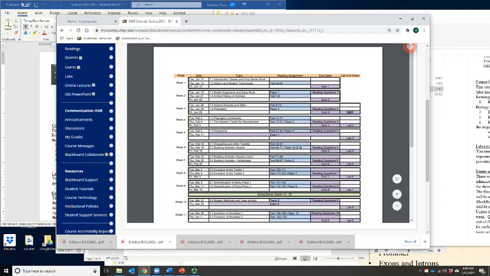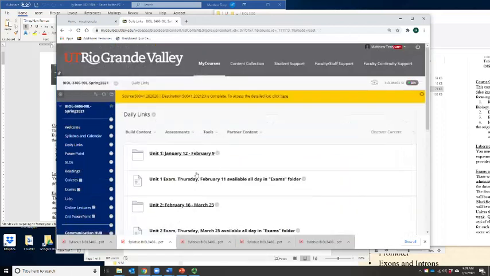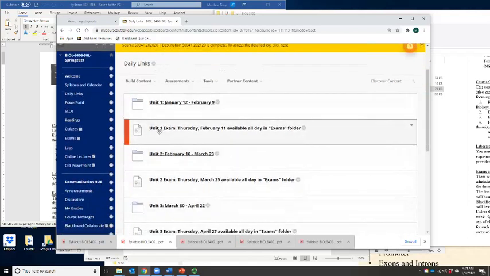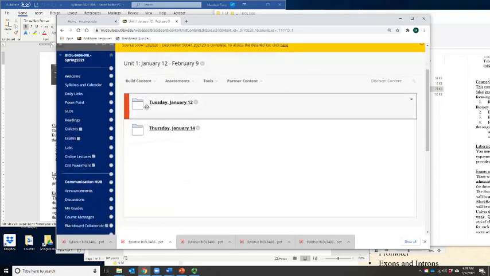In addition to this calendar, which you will be held accountable for, I'll post reminders for many things on Blackboard. And in addition, you have a daily links folder. So these are still fairly empty. I'm still working on getting the material up, populating these. But for each of the units, you have a separate folder. This is just simply a reminder about when the exam is. I'll also post an announcement on Blackboard a few days before the exam so that you will be reminded of that.